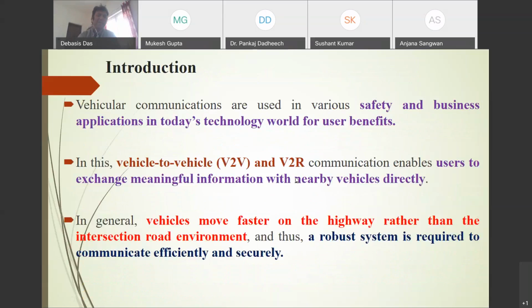Okay, we are making some assumptions based on this type of communication: vehicle to vehicle communication and vehicle to roadside communication, and based on the different road conditions. So we have the assumption that vehicles move faster on the highway than at the intersection points of the road environment.